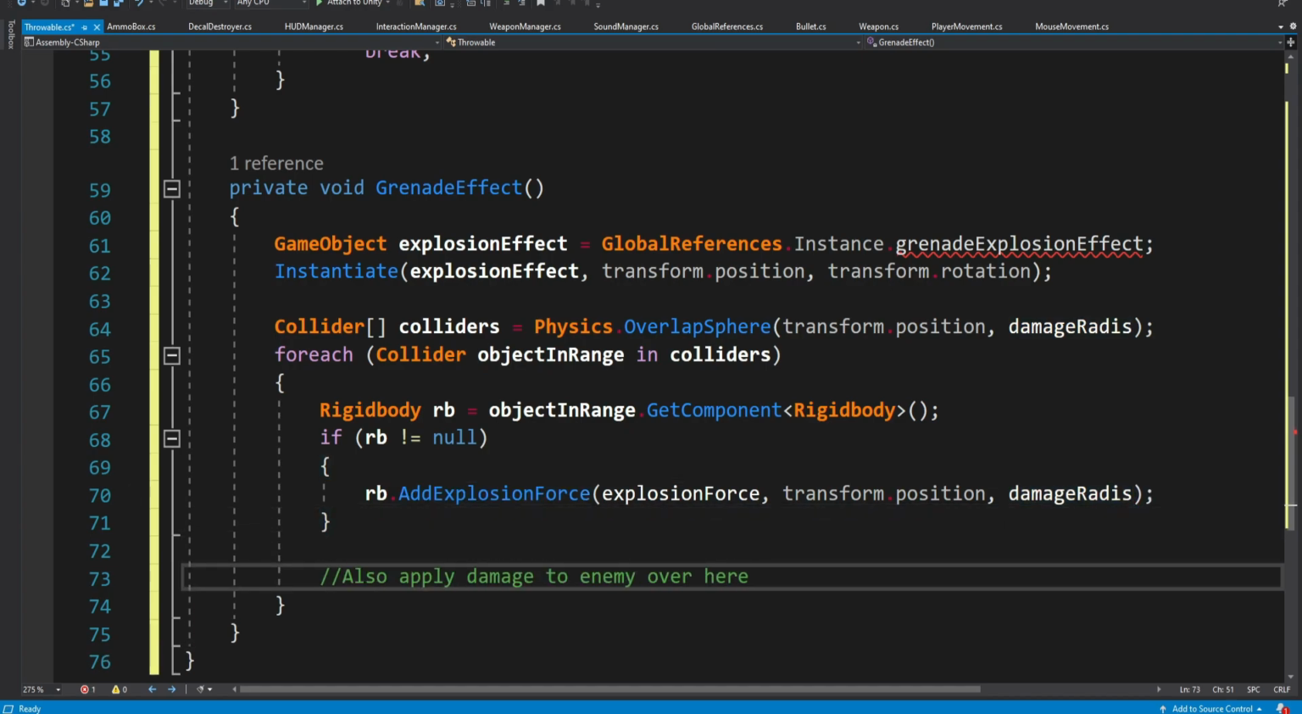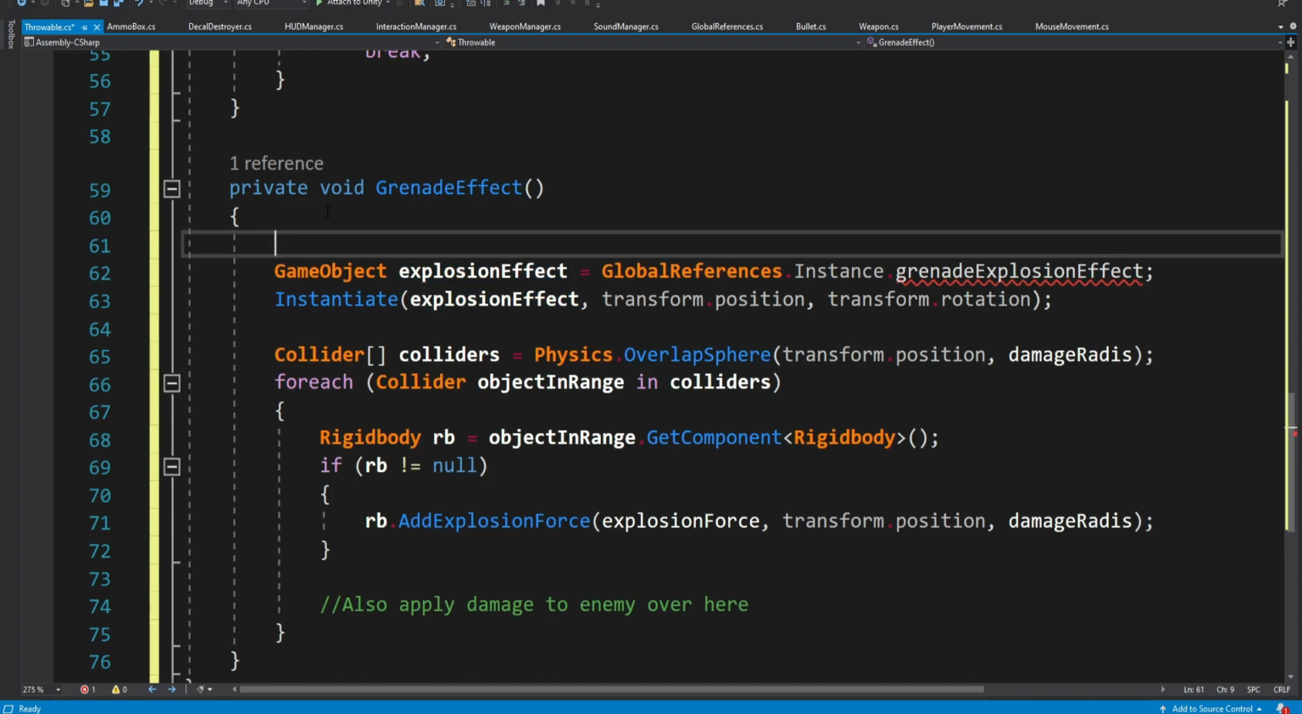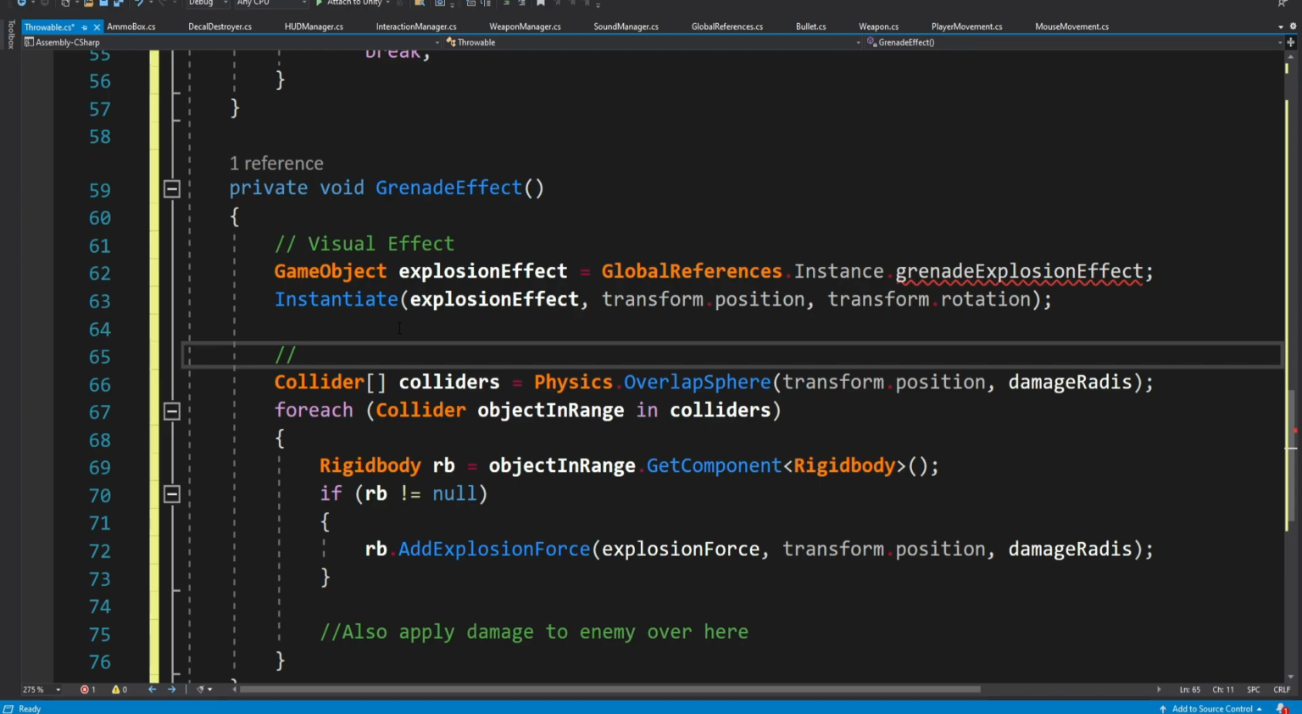So inside this grenade effect method, we're going to first instantiate some kind of visual effect for the explosion. So we're going to get it from our global references singleton. We're going to instantiate it, and we're going to position it at the position of the actual grenade. So this will be the visual effect. Then we actually want to do something that will affect the other things, the enemies, the objects around. So this will be the physical effect.